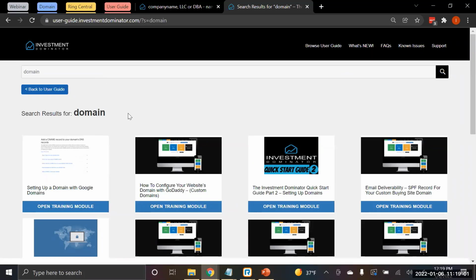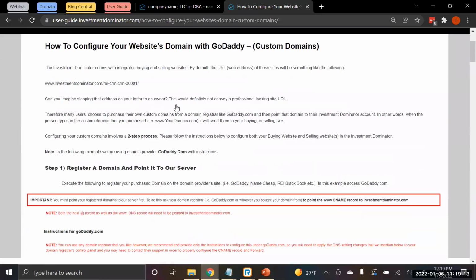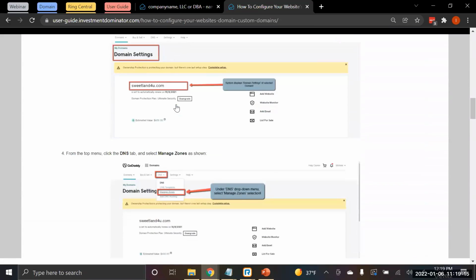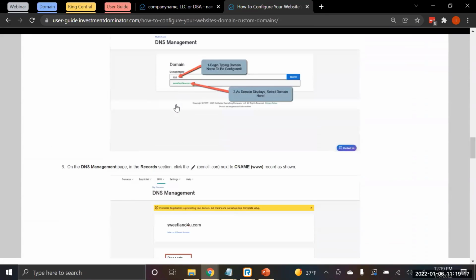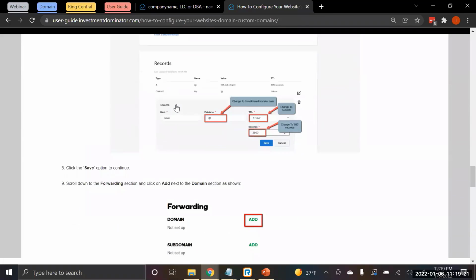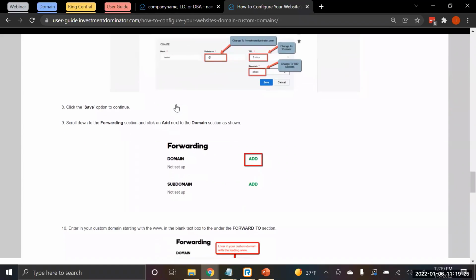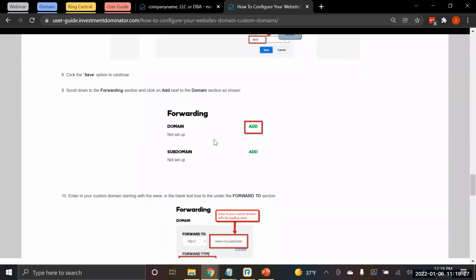And again, depending on what your domain provider is, whether that be GoDaddy or Google Domains or REI Blackbook, anything of that sort, just keep in mind that you'll want to make sure that you have these settings appropriately changed. And we're going to scroll down here to our domain article. Since we're not primarily focusing on the whole domain process, we could actually just focus on this forwarding section.